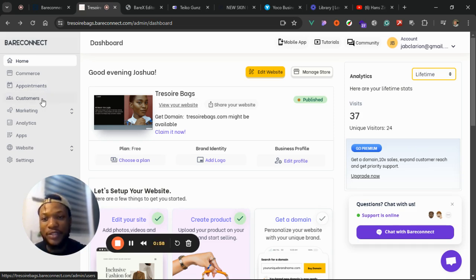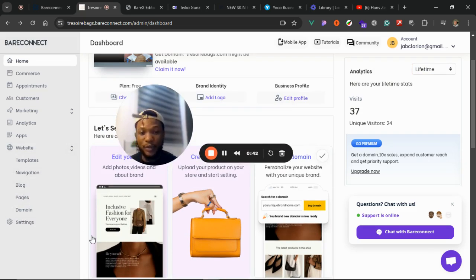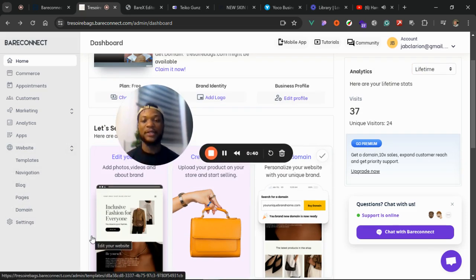And this is Customers, where you get to see all the people that have visited your website, made purchases from you, used your appointment service, or subscribed to you. And we have the Website section, which is where all the goodies happen when it comes to editing and customizing your website.